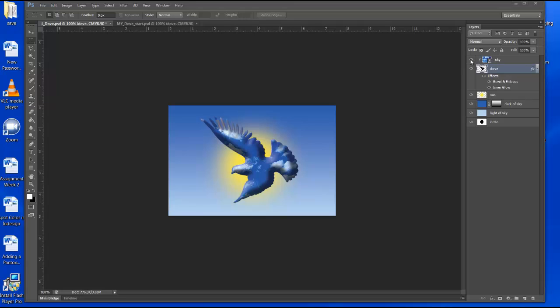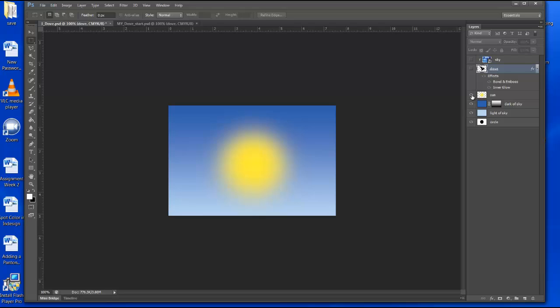The topmost layer is a bitmap, and I'm about to hide that layer by clicking on the eyeball. You can see now that I have a mask, which is in the shape of a dove, and applied to that mask or that dove, I have two effects. The next thing I have is a sun, which is that little yellow thing in the middle.